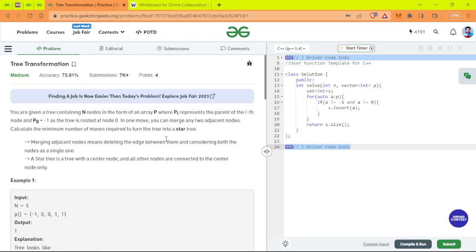Hello everybody. Today we are going to discuss the problem of the day from GeeksforGeeks. The question is Tree Transformation. We are given a tree containing n nodes in the form of an array P, where P[i] represents the parent of the ith node. Since the zeroth node is always the root, its parent is -1, meaning it does not have any parent. The one operation we can perform is to merge any two adjacent nodes.